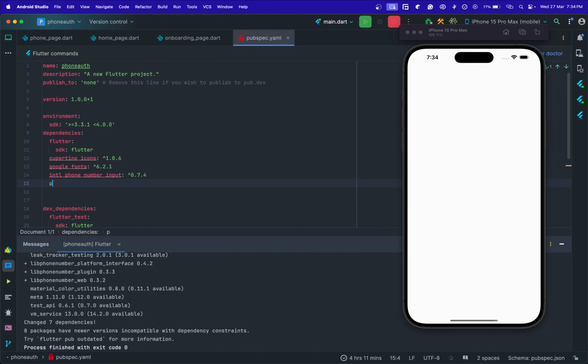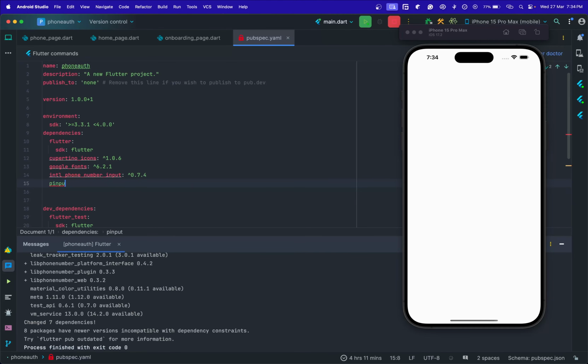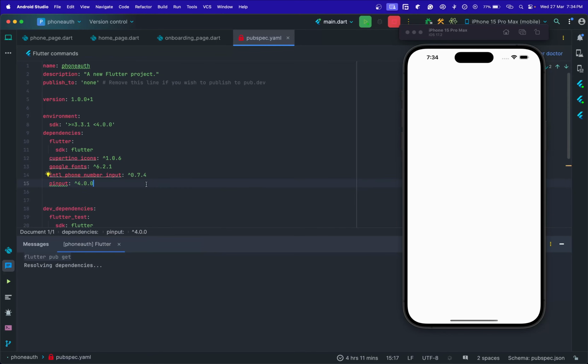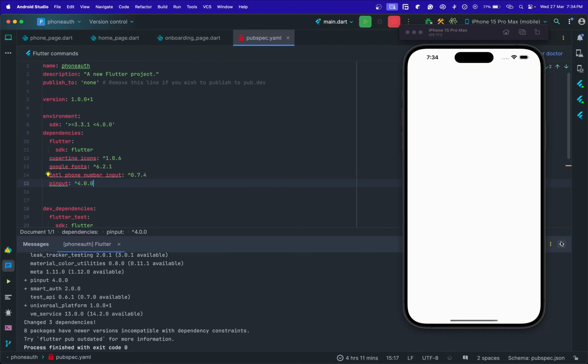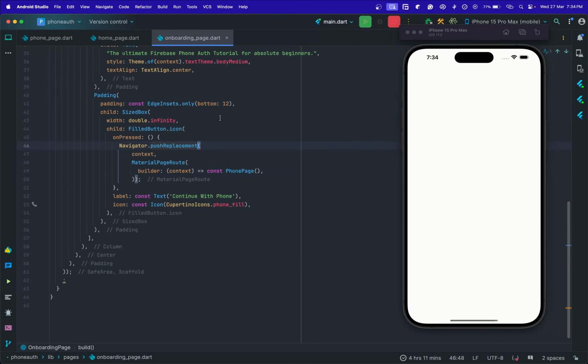So that package is also called pinput. Now you can do all of this without necessarily depending on these packages, but they just make the experience much better, right? Instead of reinventing the wheel. So pinput, right? And there's the latest version. So we are done with the pubspec.yaml file.